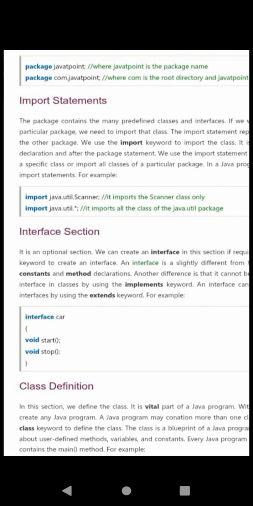In a Java program, we can use multiple import statements. That is, import java.util.Scanner semicolon and import java.util.Character semicolon. Like that, import statements are used in the Java structure. Now we discuss the interface section. It is an optional section. We can create an interface in this section if we require.